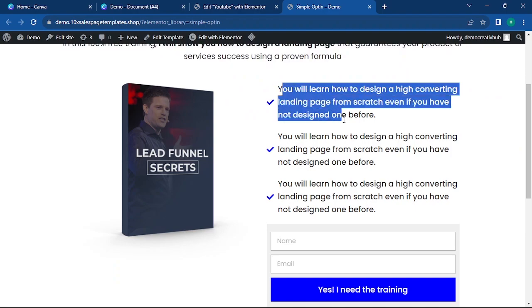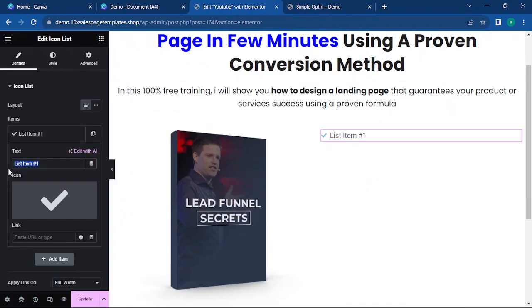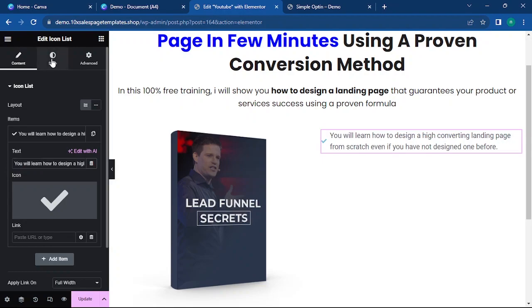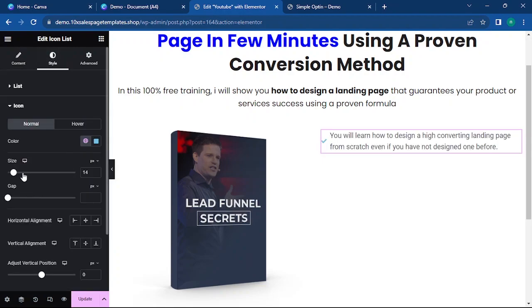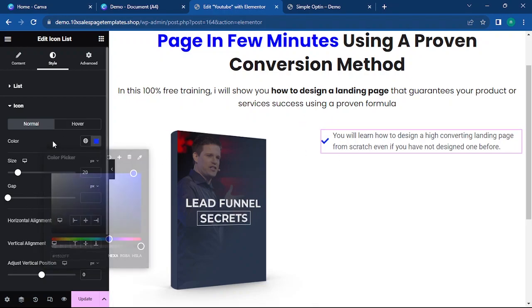So let me just copy everything that we'll have here. Let me copy every bullet point here, and then I'll go to this text, Control V. Yes, then I'll go to style, and then go to this particular icon and increase it a bit, okay. Then let me go to the color. It's actually blue, right? So this is a bad practice. Make sure you already have your colors stated, so that you don't have to use different colors. Let me use this color, okay.